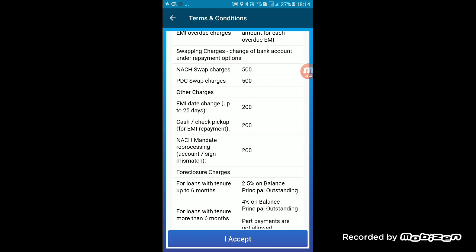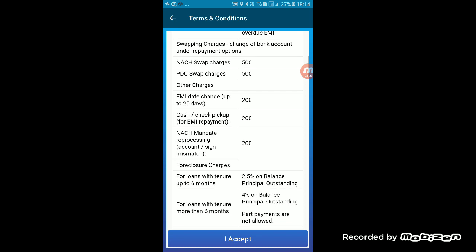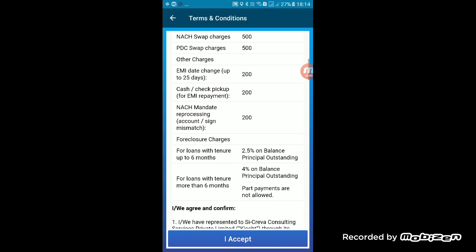So actually here, these people have a staff also. On our request, they will come to your home and collect the EMI check or whatever it may be. If you give cash, they will take everything, but with 200 rupees extra charges. So to avoid these charges, my humble request is to pay through your account every time without any failure. Okay, and NACH mandate.